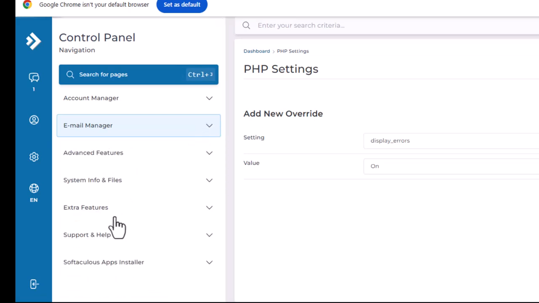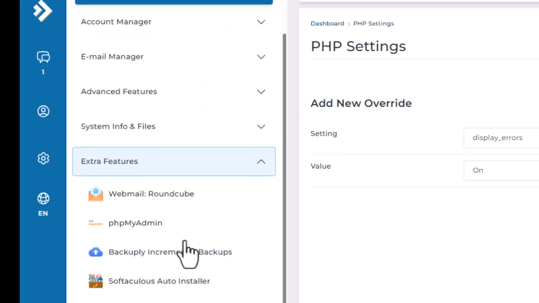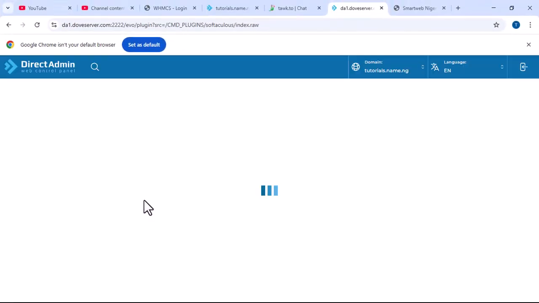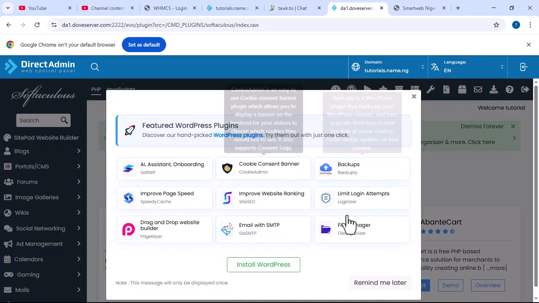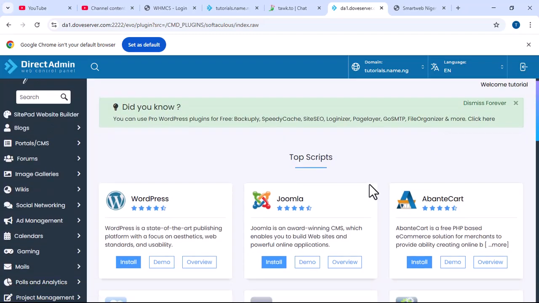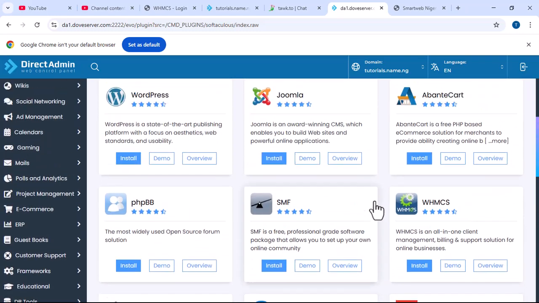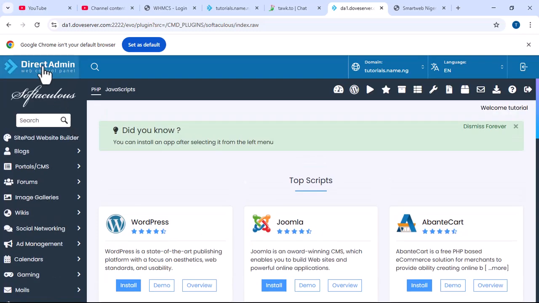Other features include the extra features, which include phpMyAdmin, the backup, and also Softaculous, where you can install WordPress and other CMS scripts, Joomla, and what have you. You can do the installation all from this section. Any of the scripts you want to install, you just click once and boom, it will be installed on your account. That is it for the introduction to the Direct Admin control panel.